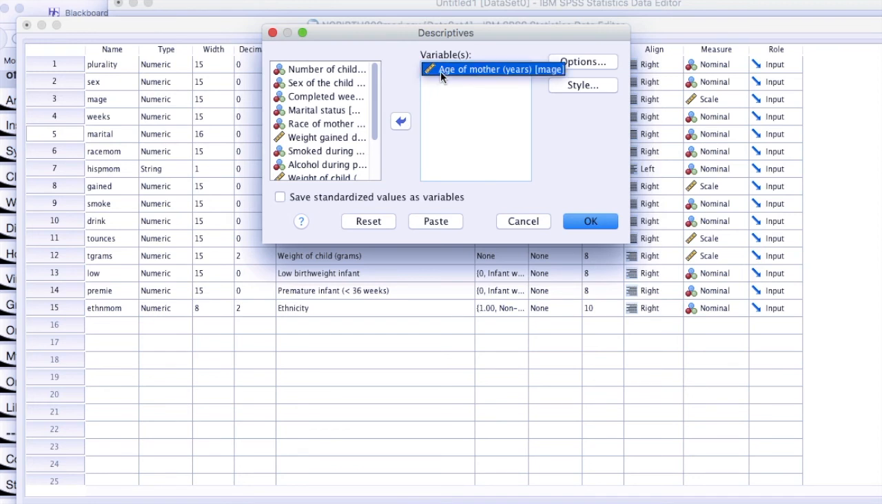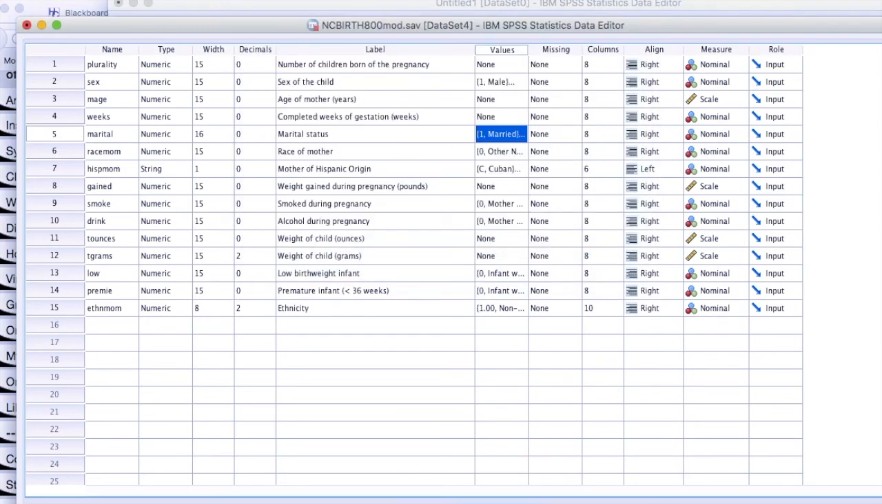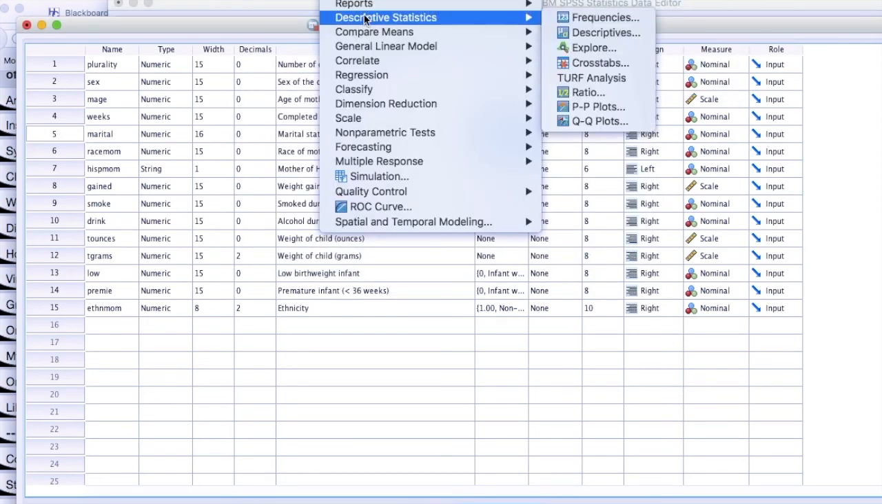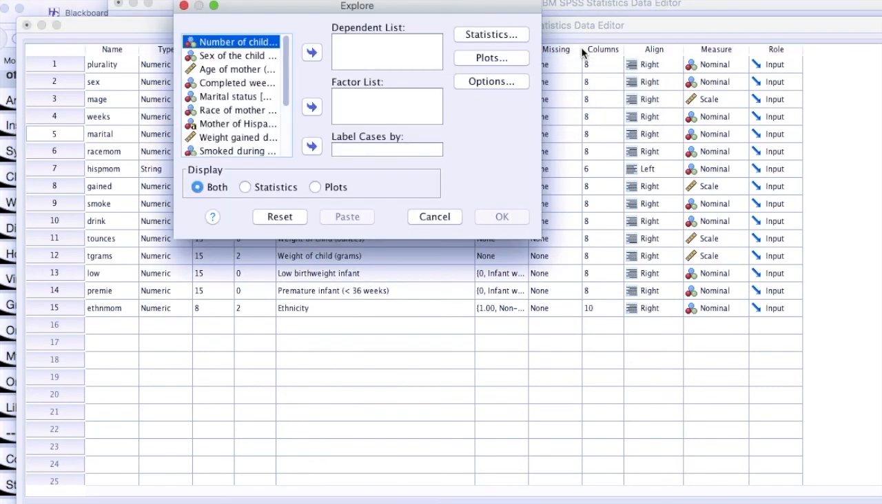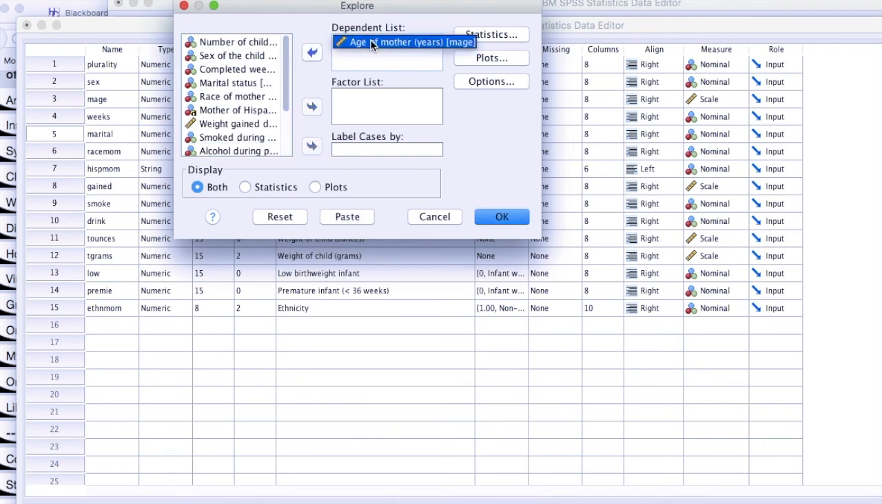Perfect, exactly. So I'm going to go to analyze, descriptive statistics, explore. And when that comes up, I can put the age of the mother into the dependents list, the main area I'm going to work with. But then I can put another variable in the factors list. That's going to be a categorical variable, something I want to divide this up into, what groups I want to divide it up into. So I could put in the race of the mother. I could put in any category, whether the mother smoked or not.